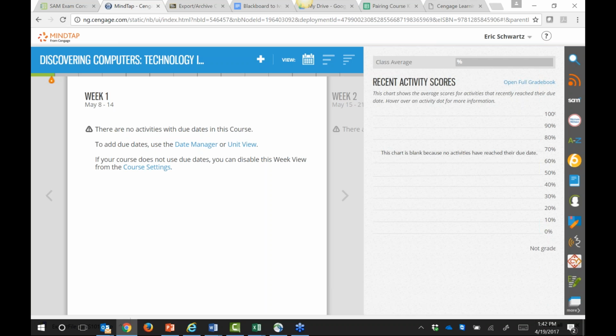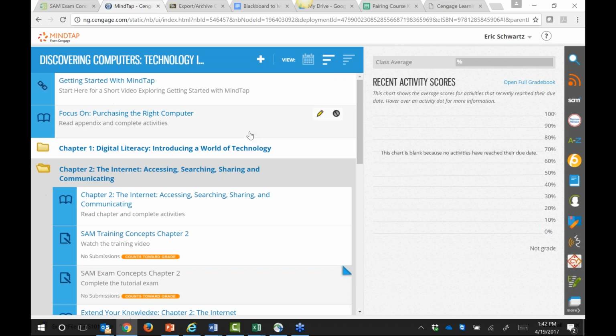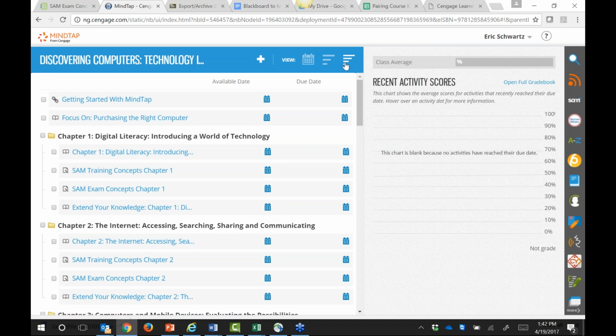For those of you who are familiar with MindTap, you can see that there's a unit view here. So this is showing activities by date, which we don't have any due dates at this point. I'm sorry, this first view was the week view. The second view is the unit view. And this final view is a date manager view. For MindTap, this is the easiest way to set your date.